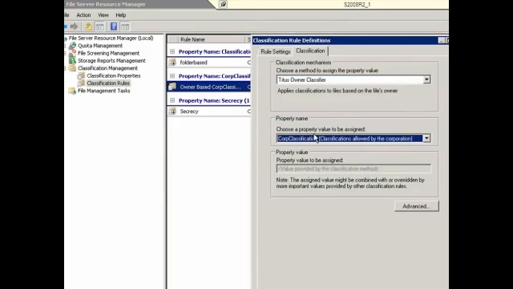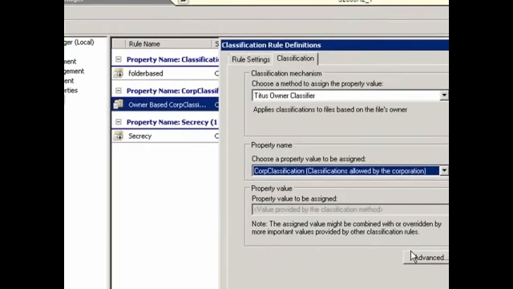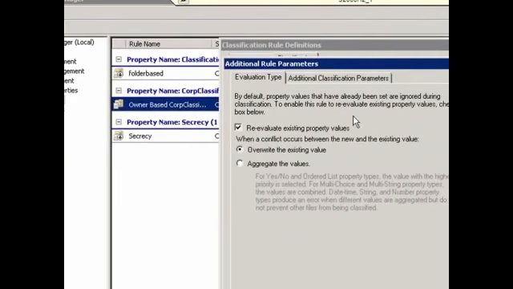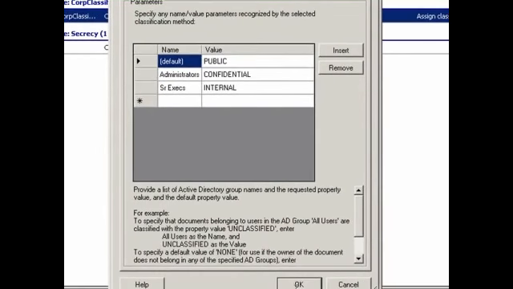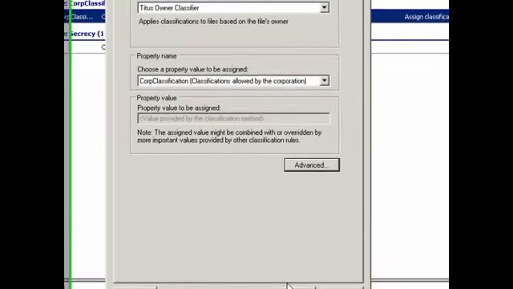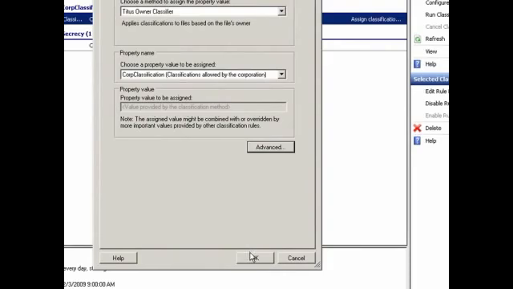If we go into advanced properties, we can see here how the owner-based classification works. In terms of the classification properties, we're saying that if a user is from the administrator's group, that file will get the classification confidential. If they're from the senior execs group, they'll get the classification internal. If they're not from one of these two groups, they'll get the default classification of public.